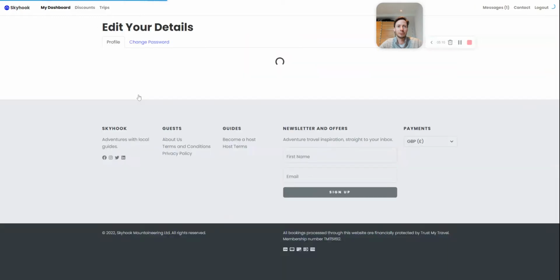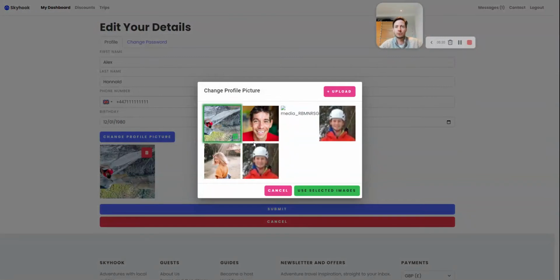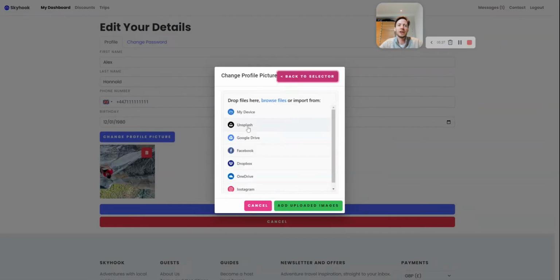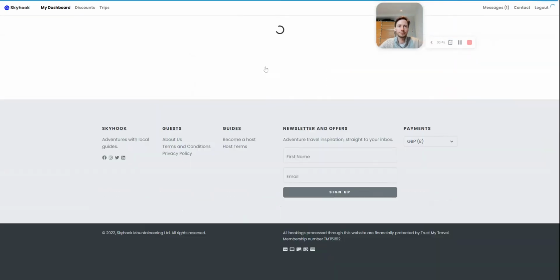Let's have a look in the profile first of all. So you can sort of set your details, phone number, change your profile picture, etc. Bear in mind, this is a test site, so the test data doesn't always work, but there we go. So you can see if someone's uploaded some previous images. When you upload, you actually get to choose the source, so you can upload straight from Facebook or Google Drive, etc. We find that just helps people upload their profile pictures, and we really want that. We really want the sort of social element of all of this. Let's cancel that for now, and let's have a look at our Everest trip.